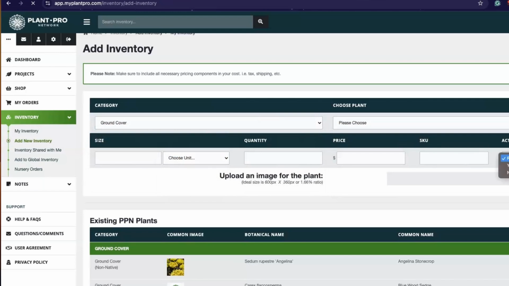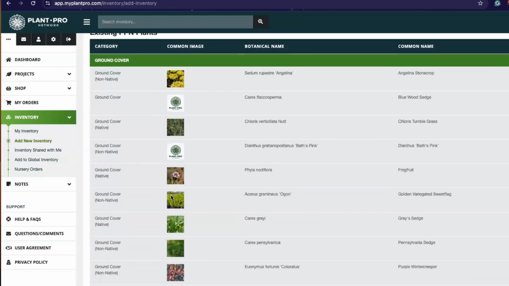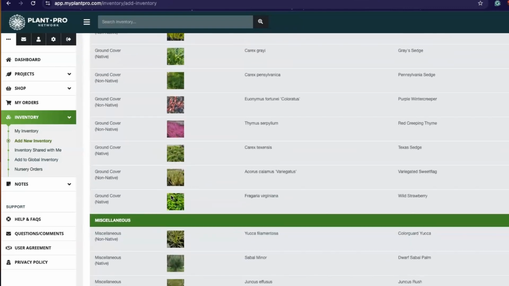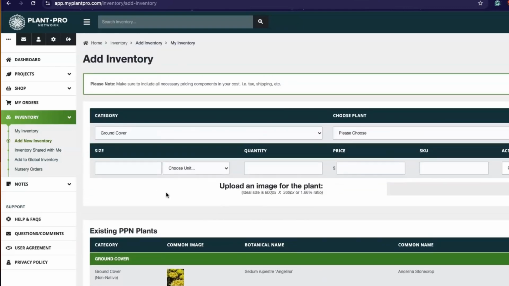And then active or inactive. If you want to add it to your inventory, but it may not be ready to sell, you can mark it no, and it won't show up in the shop. And then we also have a list here too. If you want to search, just do a Command F search and you can see the plants that we already have this way too.